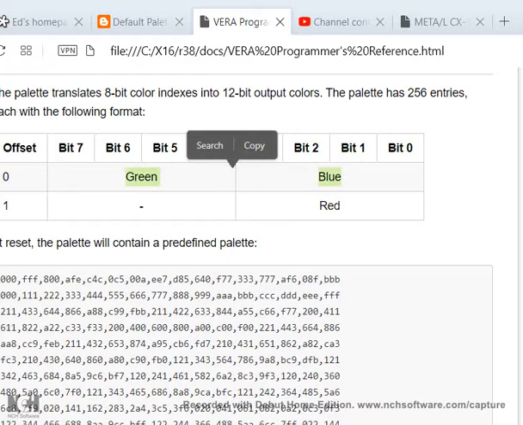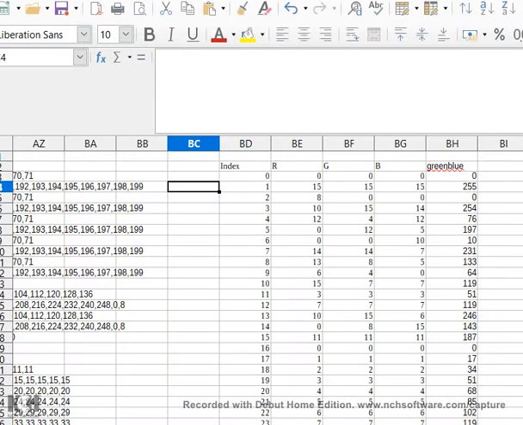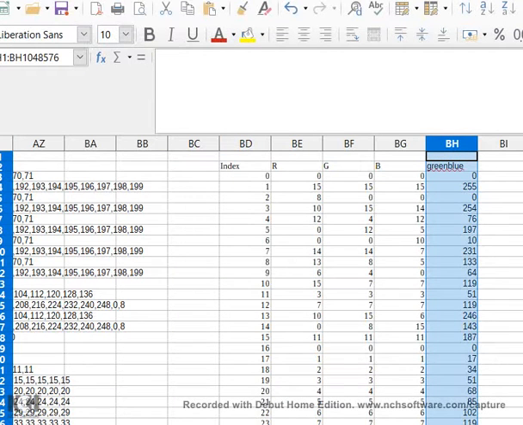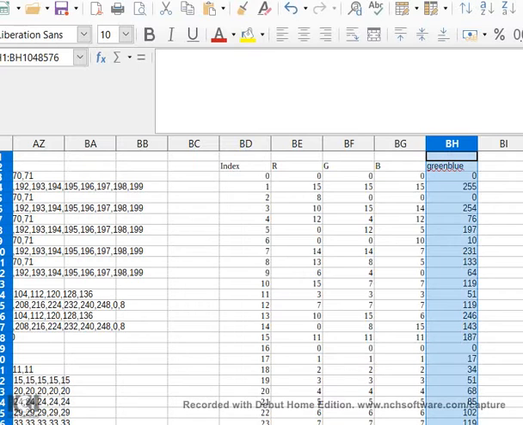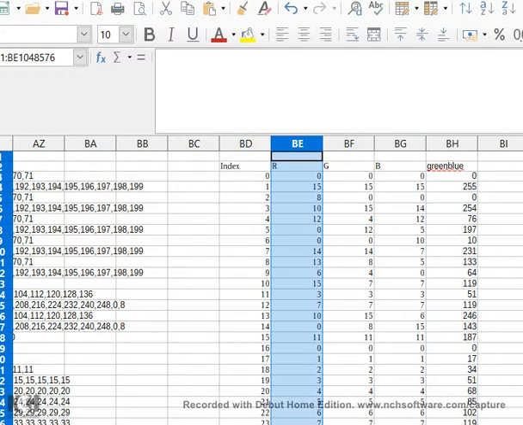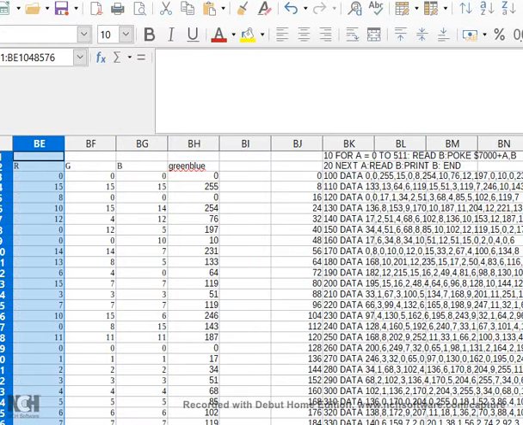We have to take 16 times the green and then add blue. So that's what we've done here in this column, green, blue. I've just taken whatever is in the green column, multiplied it by 16, added blue. Simple and easy. So now we can take this green, blue column and the red column, and use that to create some basic data statements.